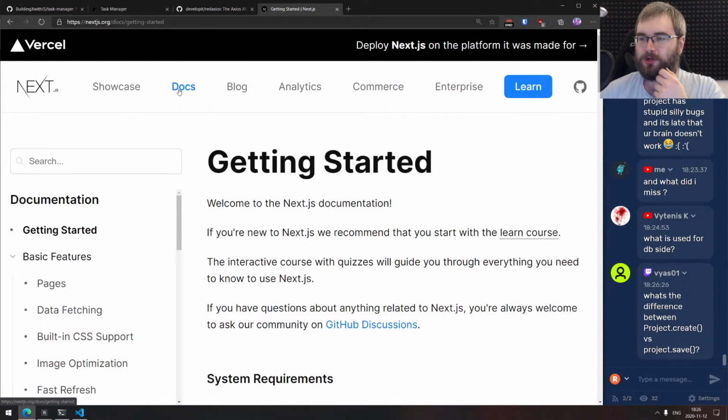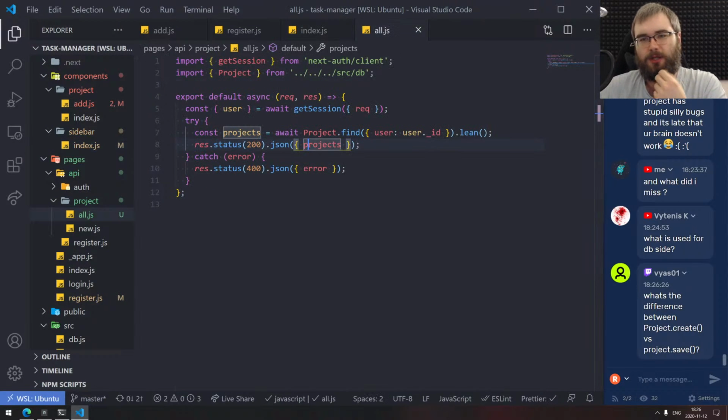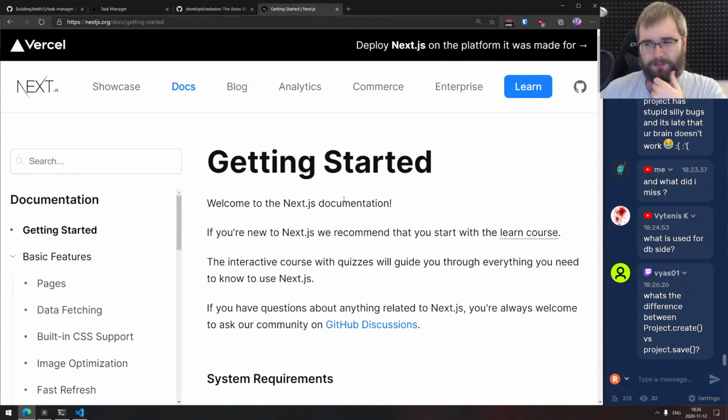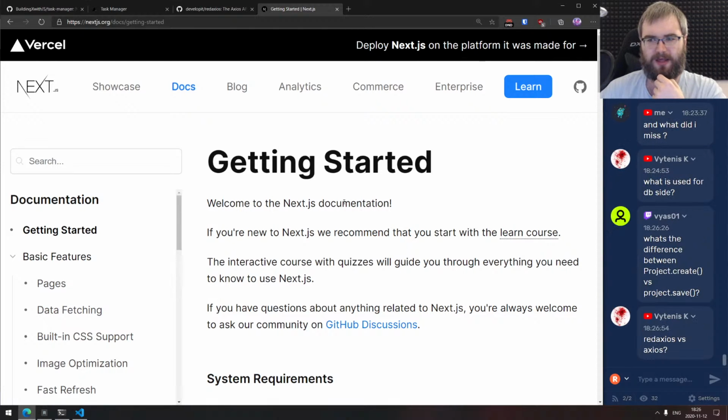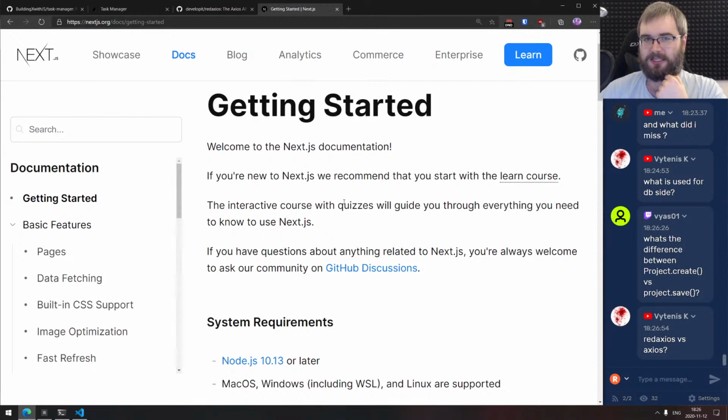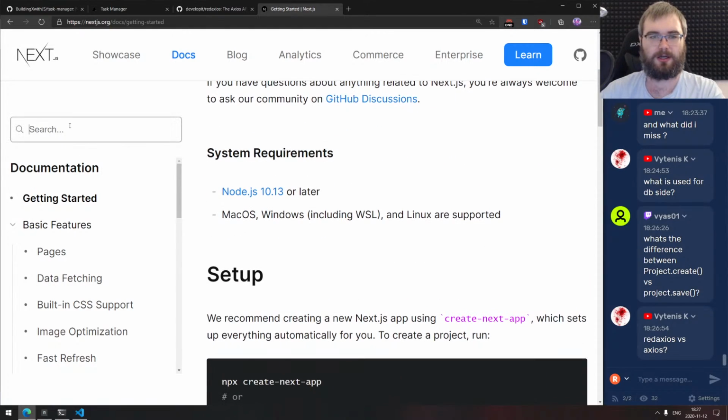What's the difference between project create versus project save? Project save, I mean, not much. It's just the sugar, right? So you can use, depending on what you want. I think there's also some difference with the way the middlewares work, if I remember correctly. But yeah, better refer to the documentation for Mongoose because I don't remember off the top of my head. I typically tend to use the .save method of doing it. Redaxios is a smaller, like 800 bytes version of Axios that works only on modern browsers, so it doesn't have a lot of polyfills.